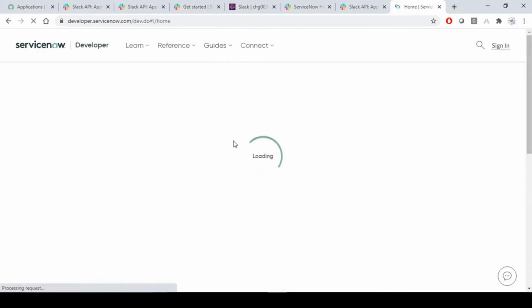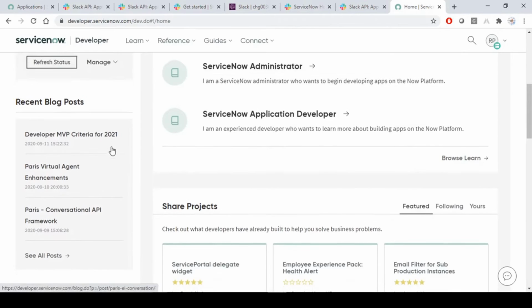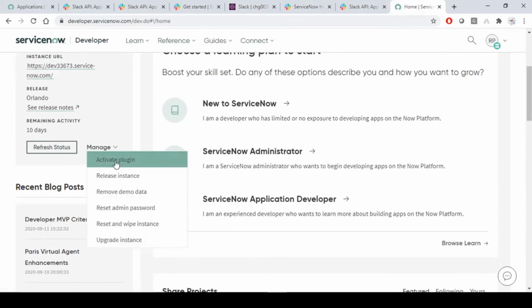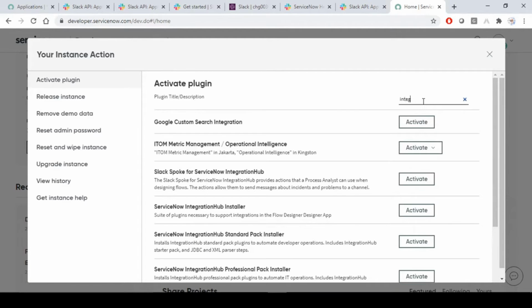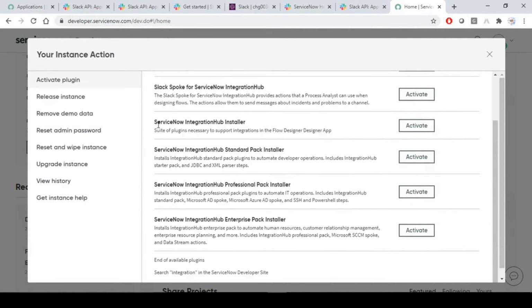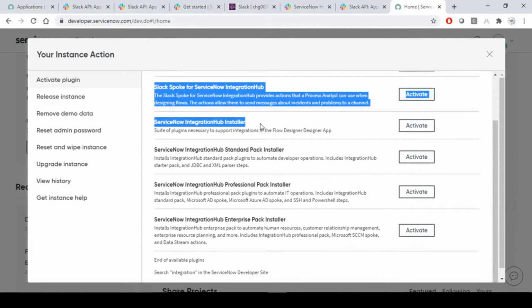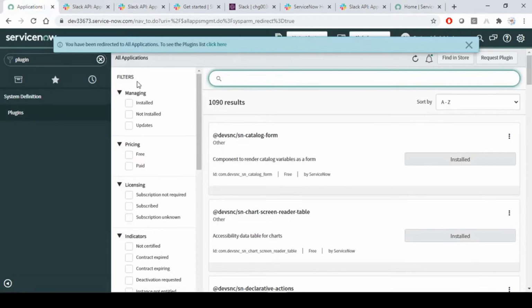you have to go to developer.servicenow.com and go to manage and activate plugin, right? Just type Integration Hub. We are interested in this plugin, the ServiceNow Integration Hub installer. Just install this plugin. By default it will be activated over here.